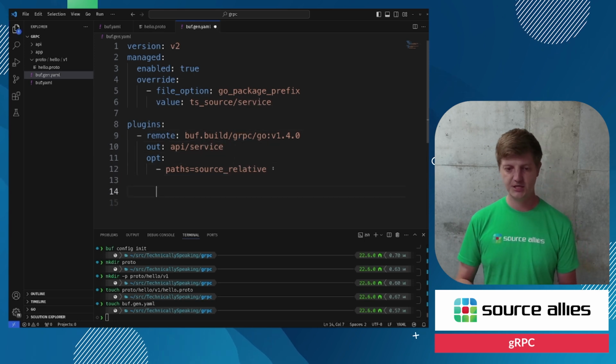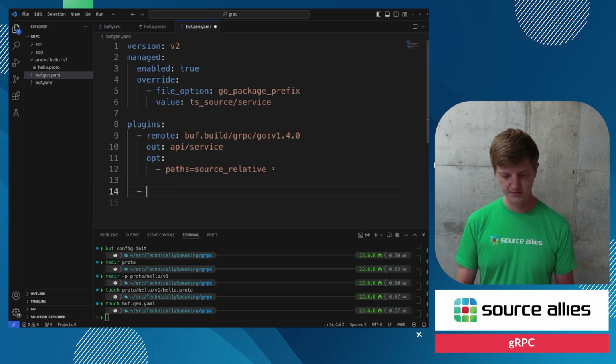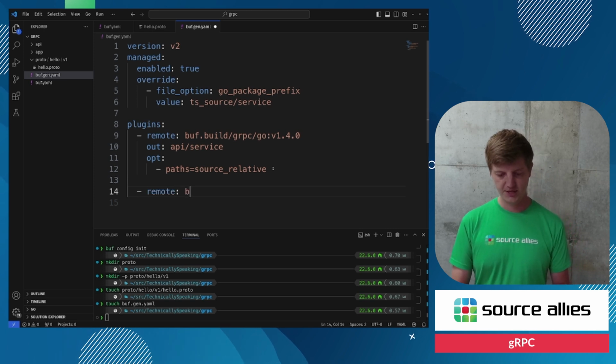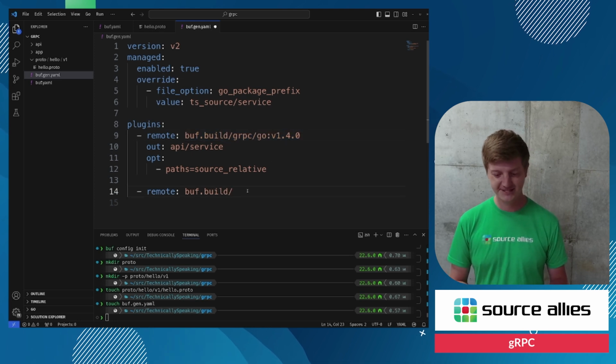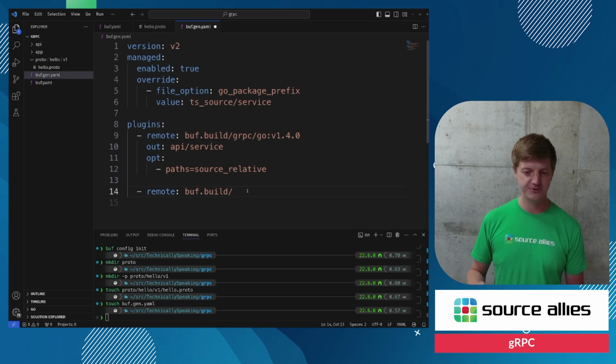So we also need to generate our protobuf types as well, and we'll do that with another remote plugin, again hosted on buff.build. These don't have to be hosted there. It's just very convenient. They have a bunch of stuff out of the box. These can be hosted wherever if you want to host your own plugins.